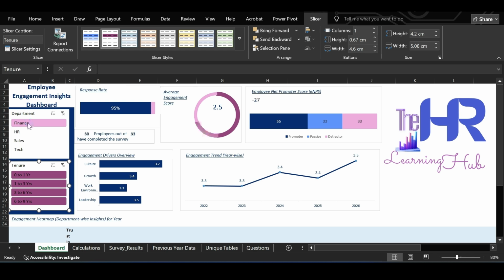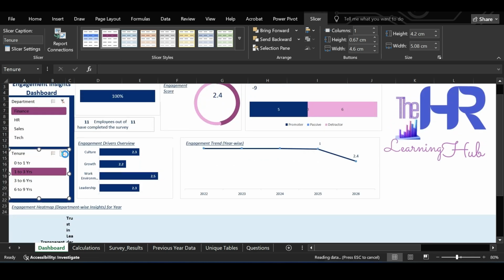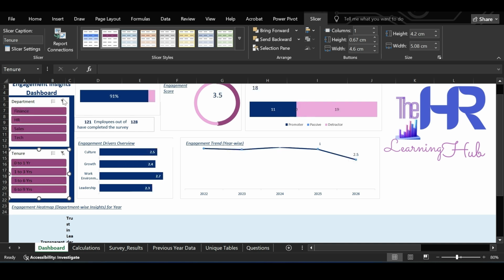In part 1, I have explained how to read this dashboard and gather insights as per this data. So do check it out.